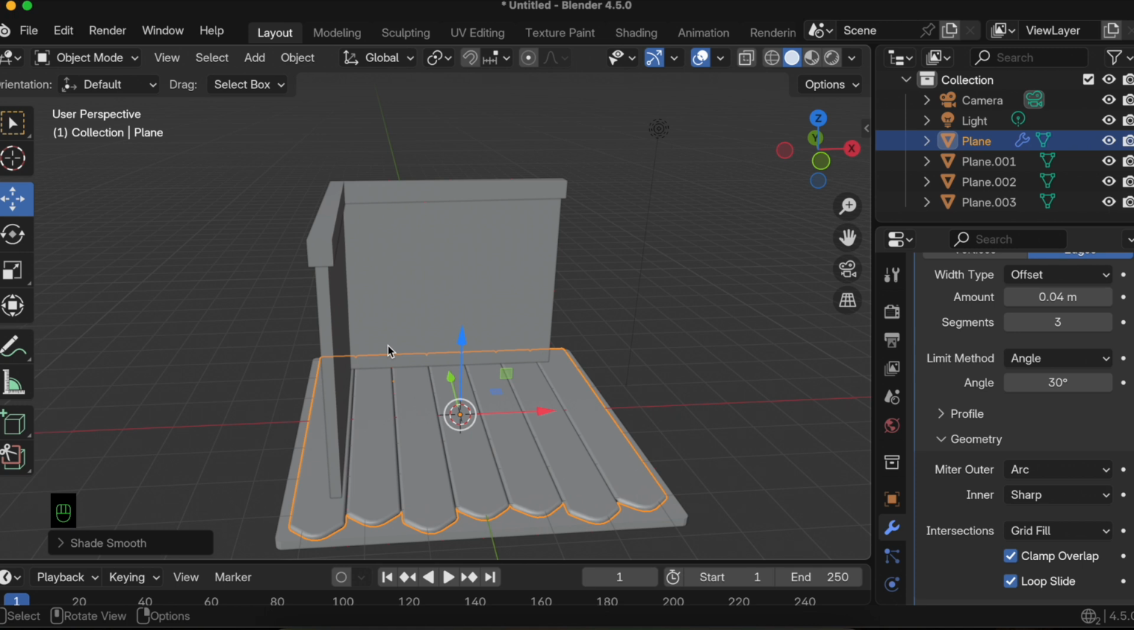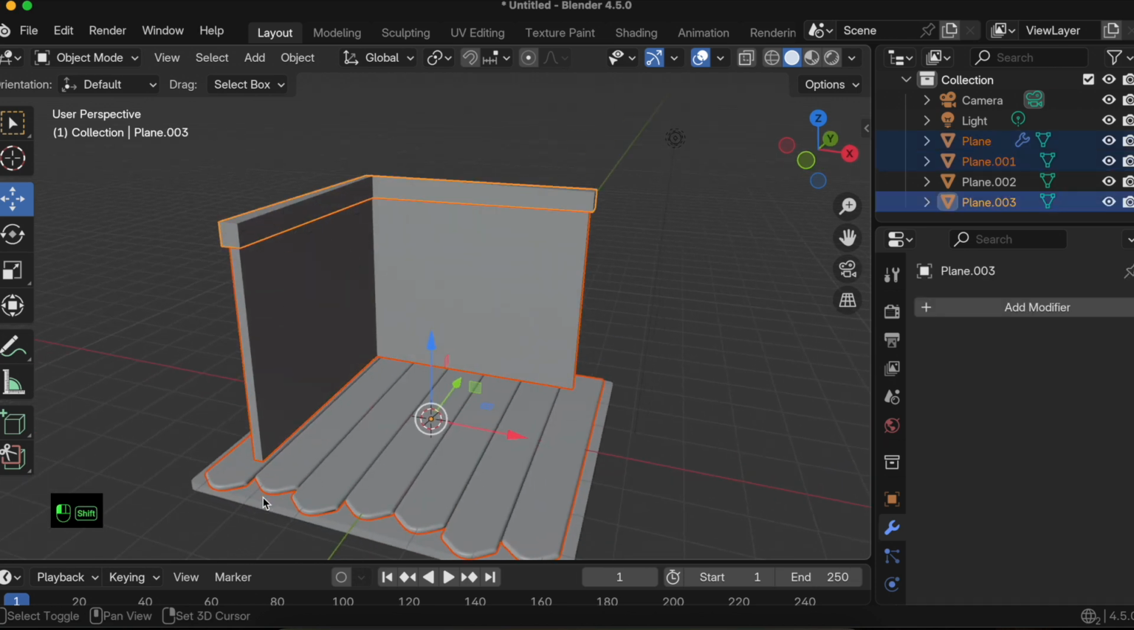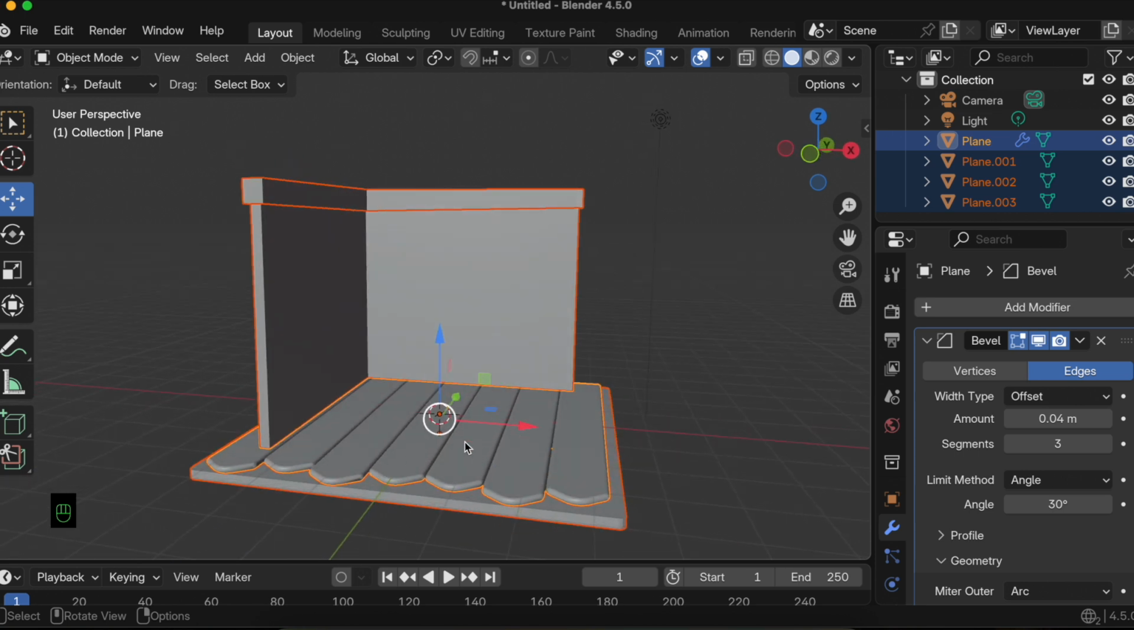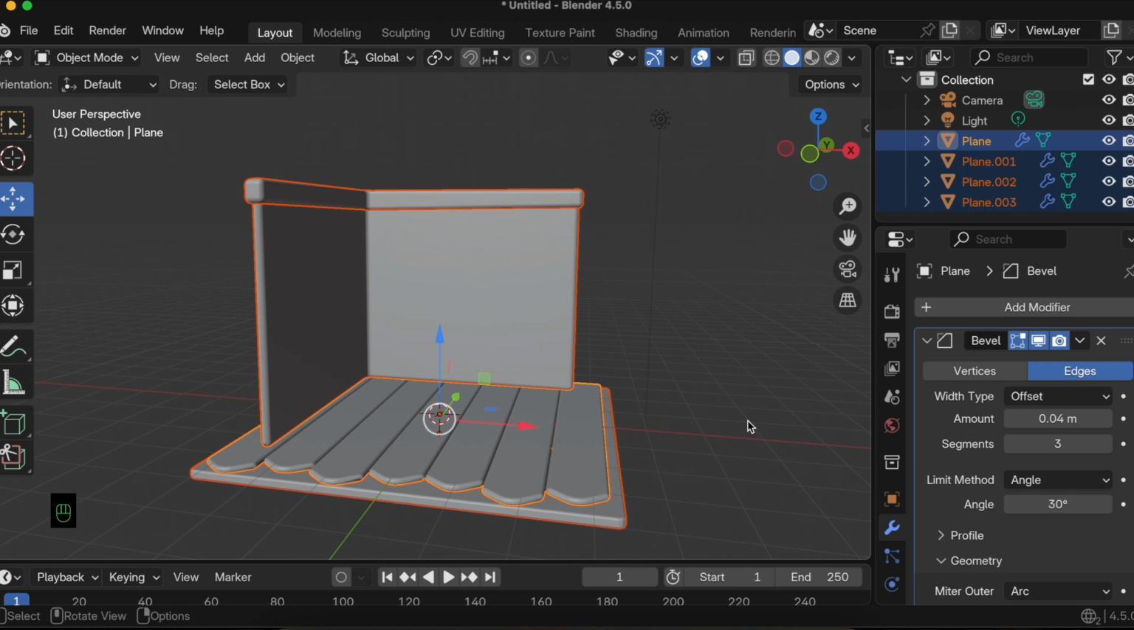Okay, then I'll just select all the objects. Okay, not all, don't press A. So okay, just select one by one. So I'll just select this wall, I'll select the top, and I'll select the bottom one. Okay, and now what I'll do is I'll select the floor on which we added the bevel modifier. I'll select it last. So you'll have to shift select it, and then we just go over here and just do copy to selected so that it will add the bevel modifier to everything.